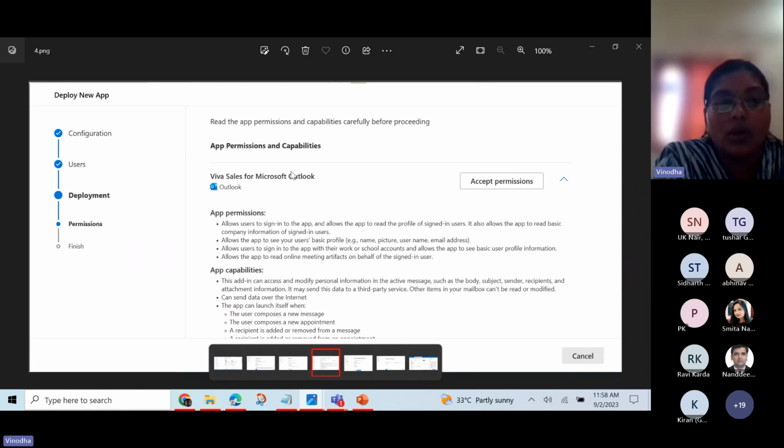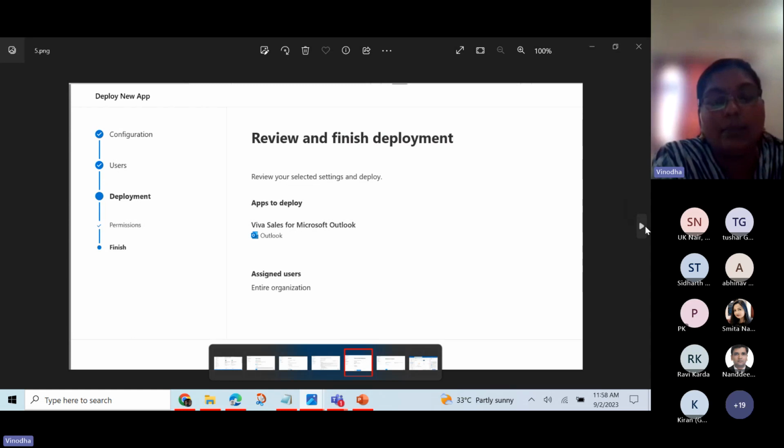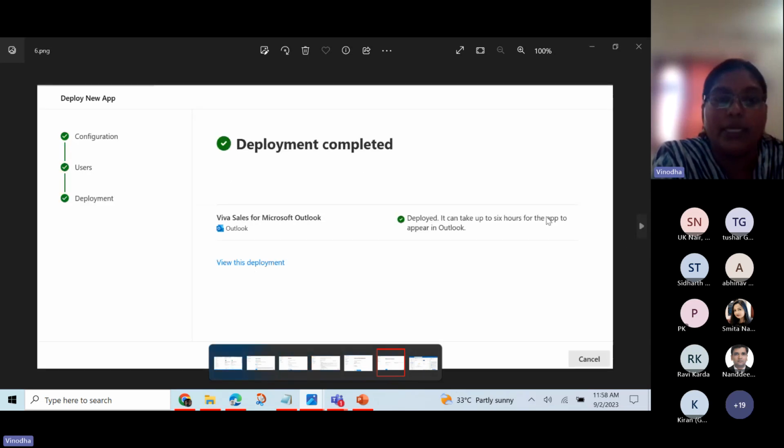Here you have to read all the permissions, that is, what permissions are needed for the app to take, because the Sales Copilot saves the contact in CRM, and it saves the email in your customer relationship management, that is, Dynamics 365 or Salesforce. So it needs all the permissions. After reading and accepting the permissions, you are redirected to the next step. And here you review all the settings, and you can click Finish deployment.